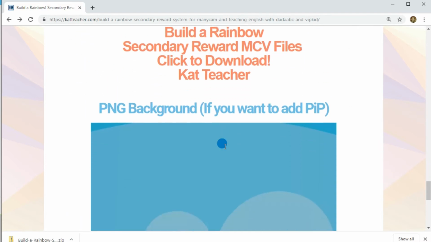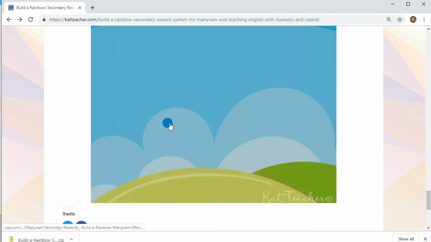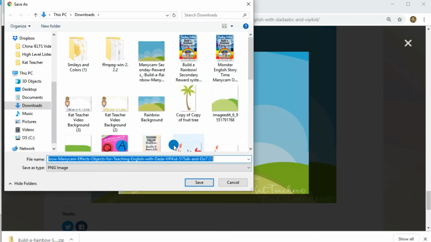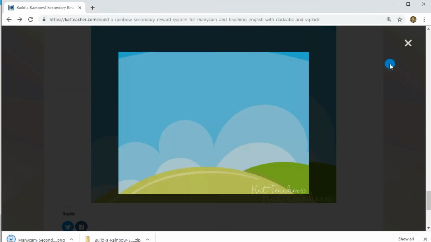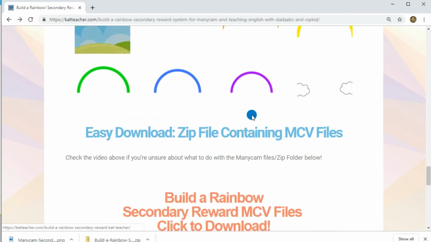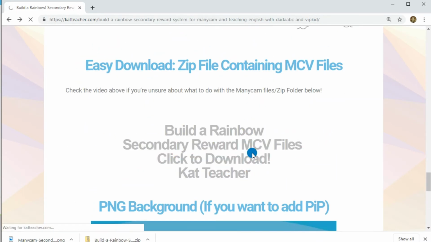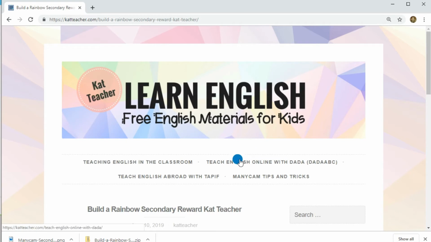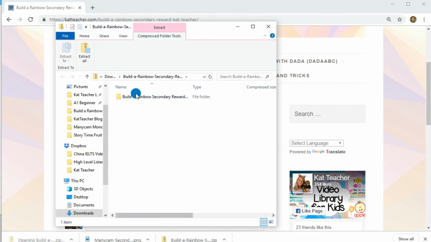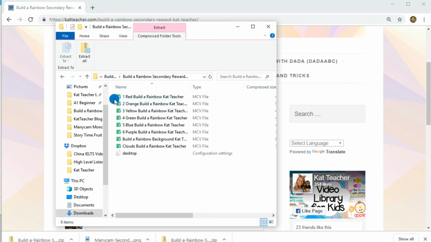So if you do want to have a background where you have your video sitting on top of it, go ahead and download this image as well. So save image as, and you're going to need to have it as a PNG. That's the only way that's going to work to put your video on top of it. So then we can just download all of the MCV files, and we can click right here and it will download them.